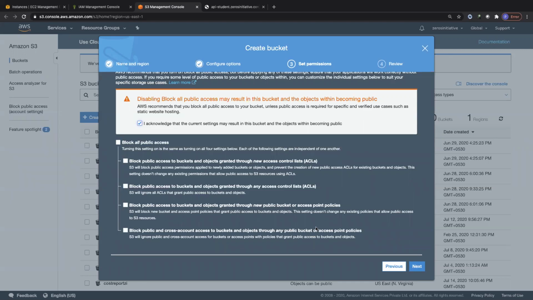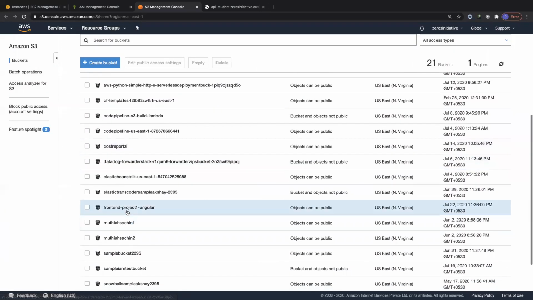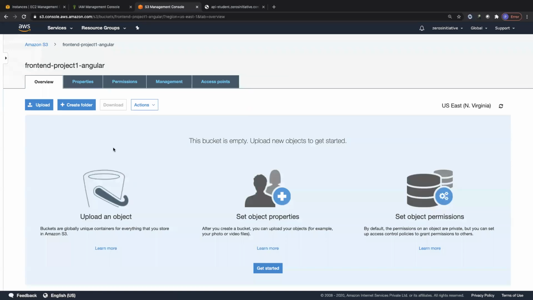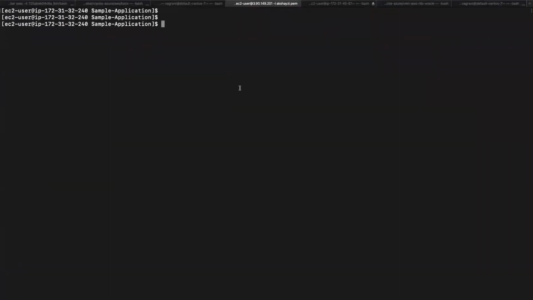Okay. So for right now, I'm going to disable this setting, click on next and create the bucket. Once you have created the bucket, ensure that you give a DNS unique name for this bucket so that no one else has the same name. Okay, so our bucket is ready. Let's copy our bucket name. Let's go back to our terminal to our EC2 instance.